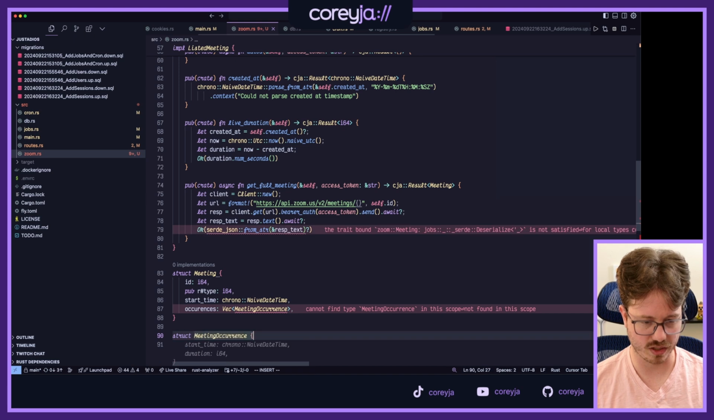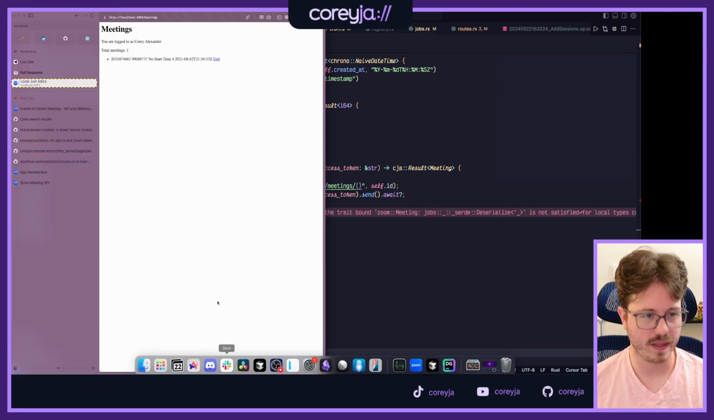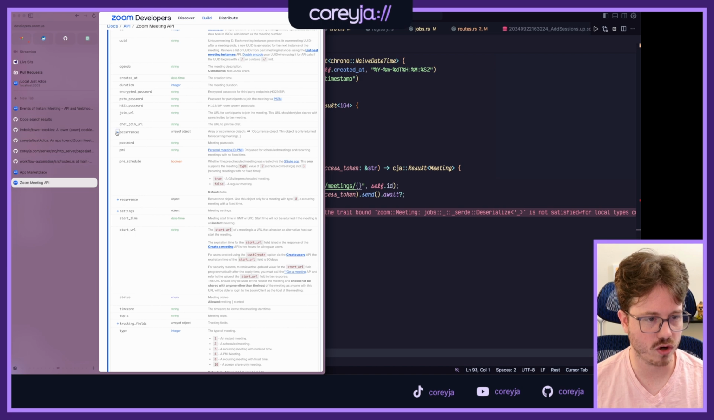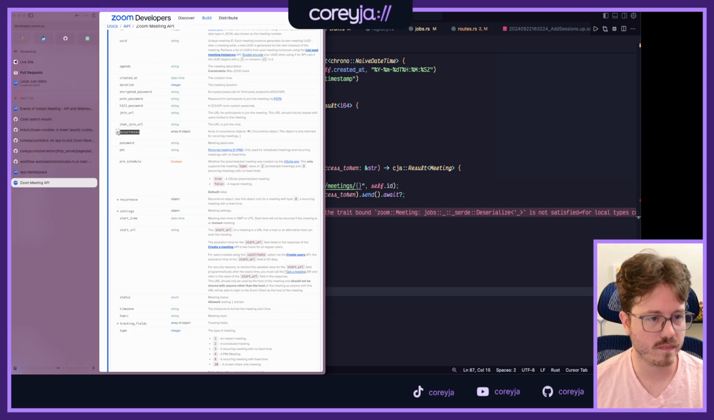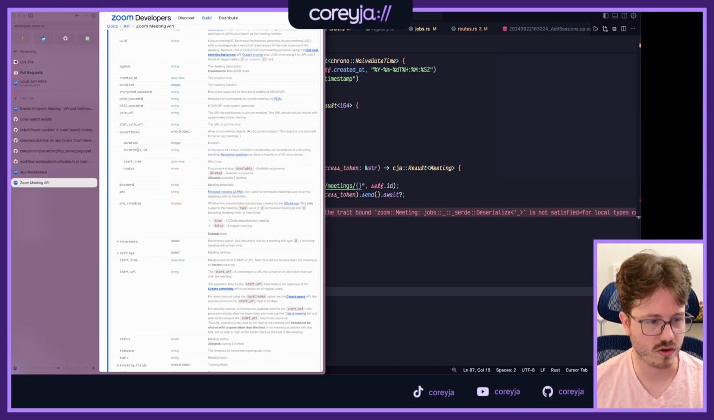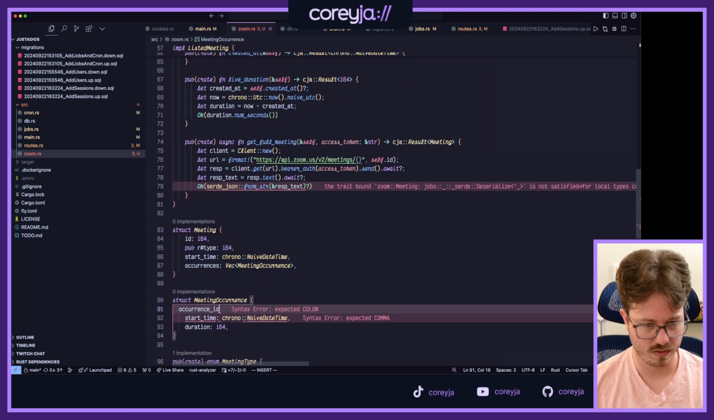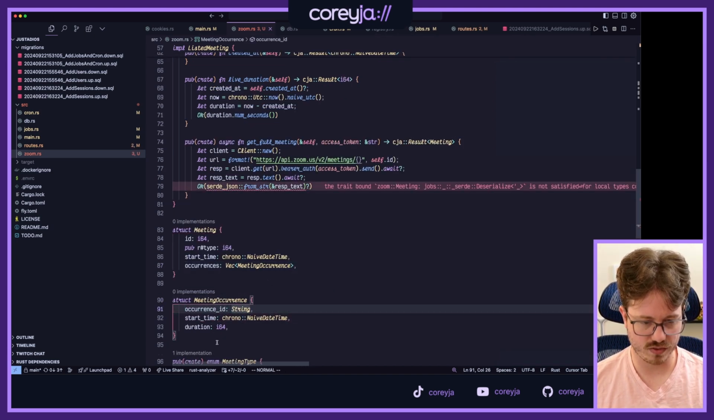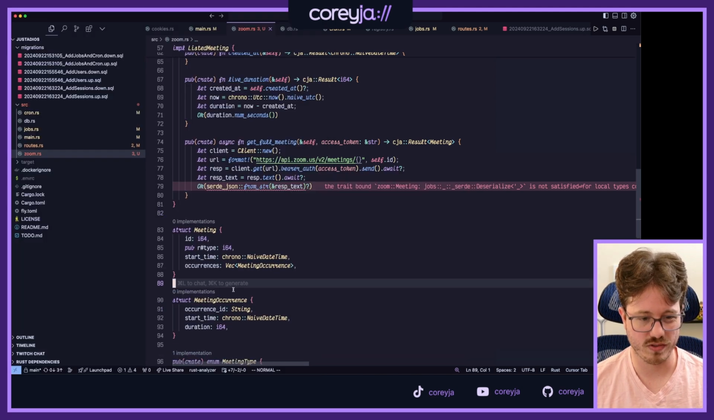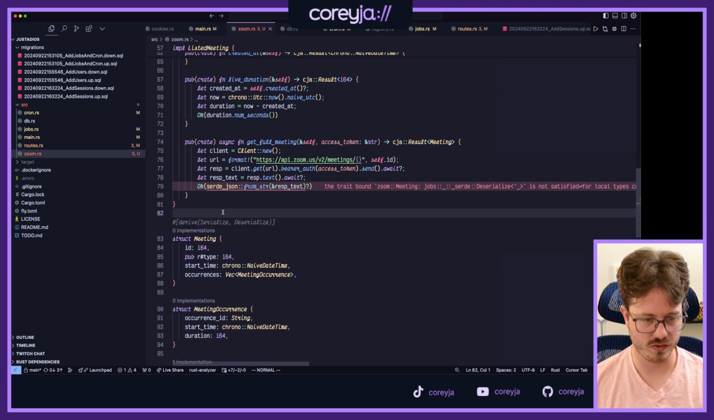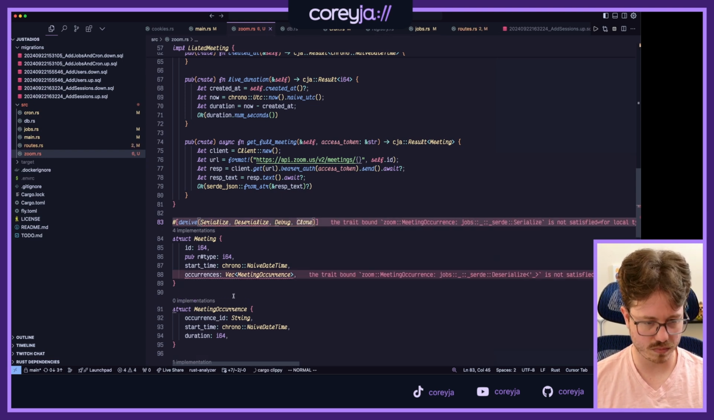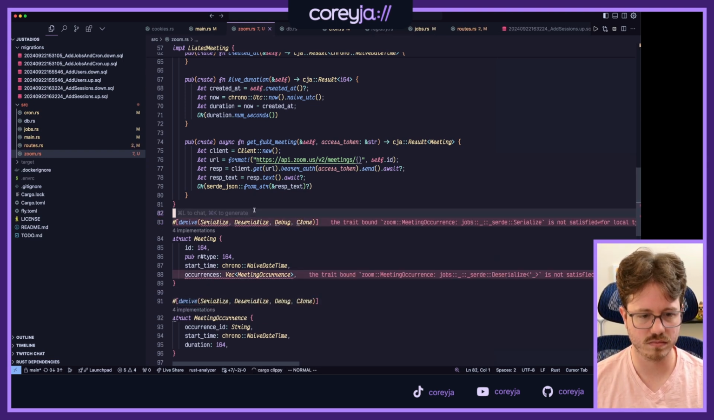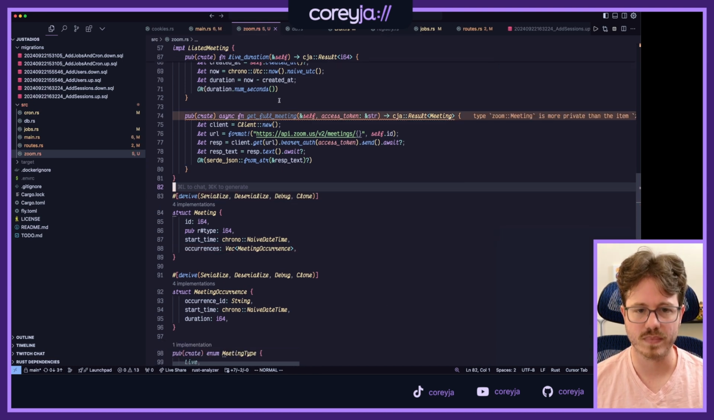Where struct meeting occurrence maybe has something like that. I actually don't know. Occurrences, yep. These have a duration, an occurrence ID, a start time. Let's add an occurrence ID. Yep. Start time, duration. Do you think I can just parse these into these? We'll find out in a minute. Yep, I do want those. I also want debug and clone. Debug, clone. Debug, clone. Perfect. Okay.